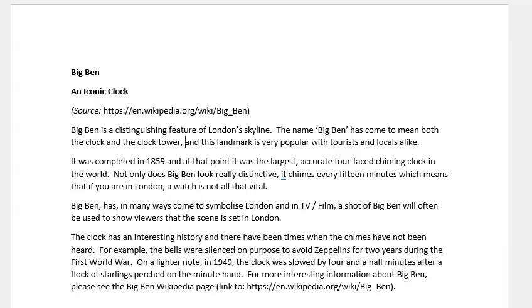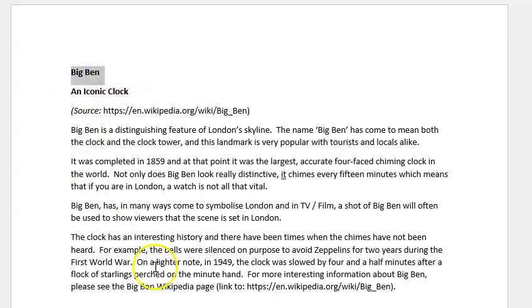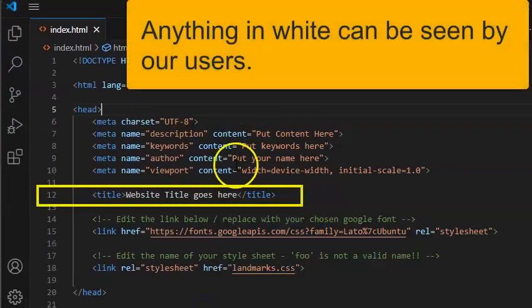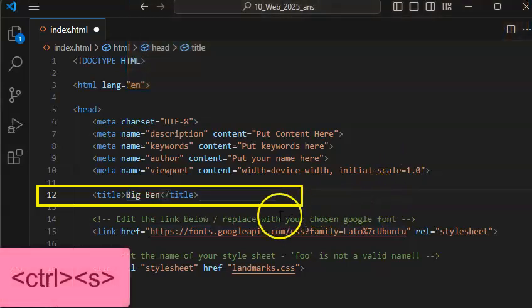You'll need to do something similar for your assessment. Then save the Word document. First, we're going to grab our big heading and copy it to the clipboard. In our index HTML, anything that's in white text can be seen by the user. So let's change the title to Big Ben and save.